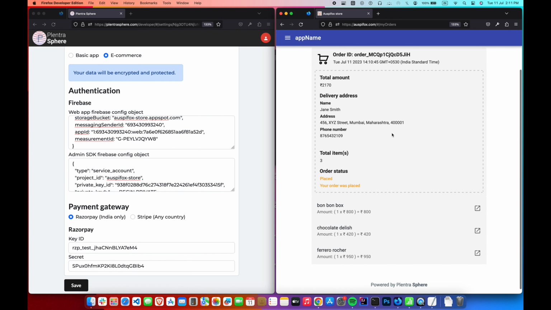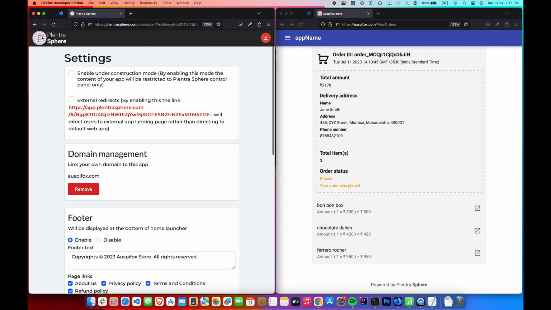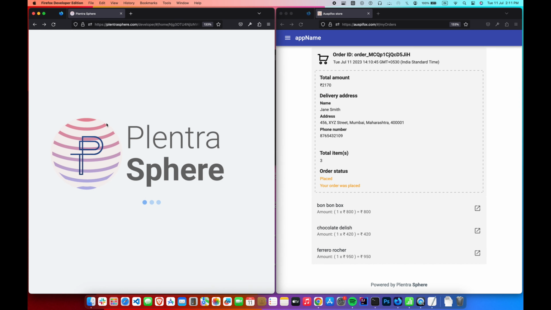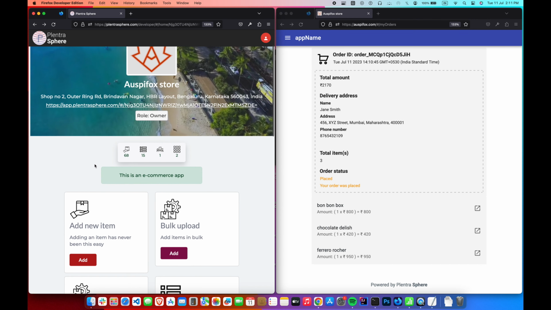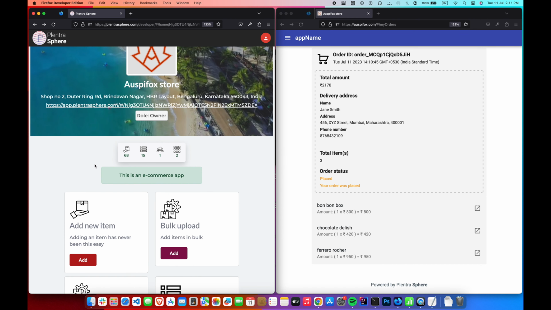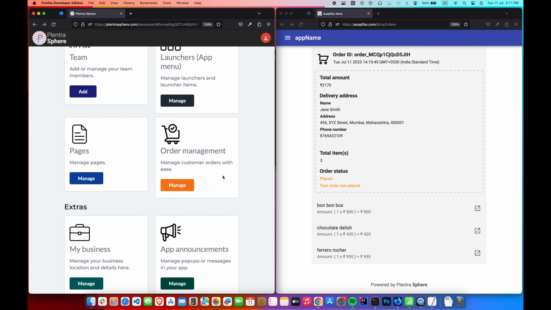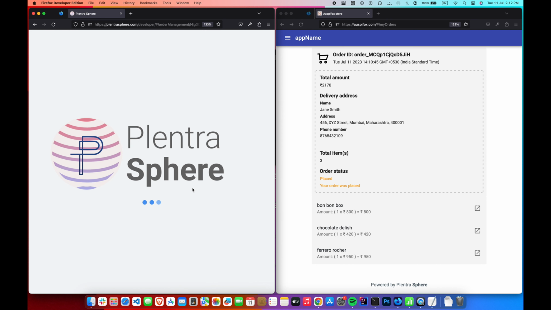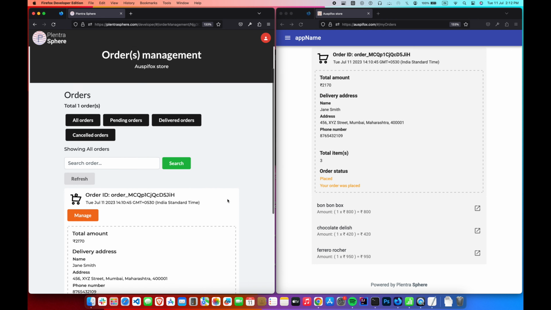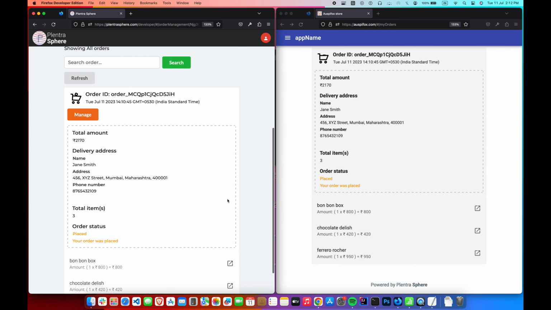You can view the customer orders in your app control panel. So go back to our app control panel. And we also see a message indicating that this is an e-commerce app. Notice that order management is enabled after we converted our app into e-commerce. Click Manage under Order Management. We see all the orders placed by our customers.